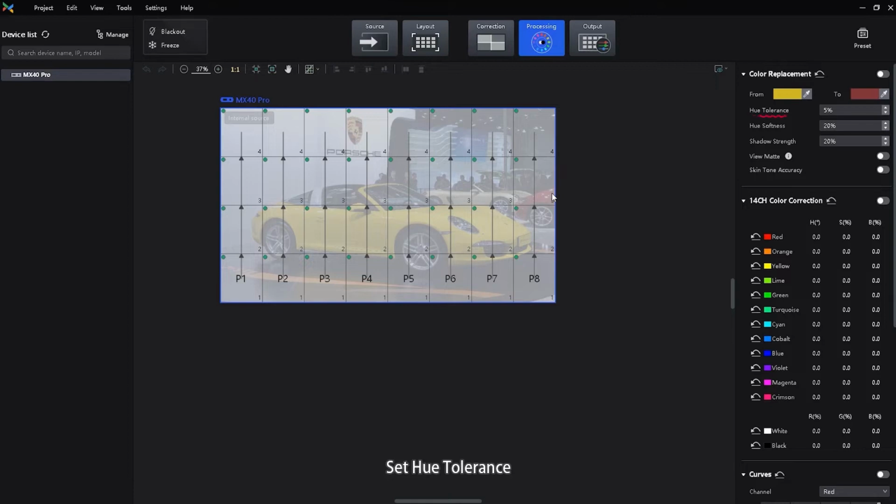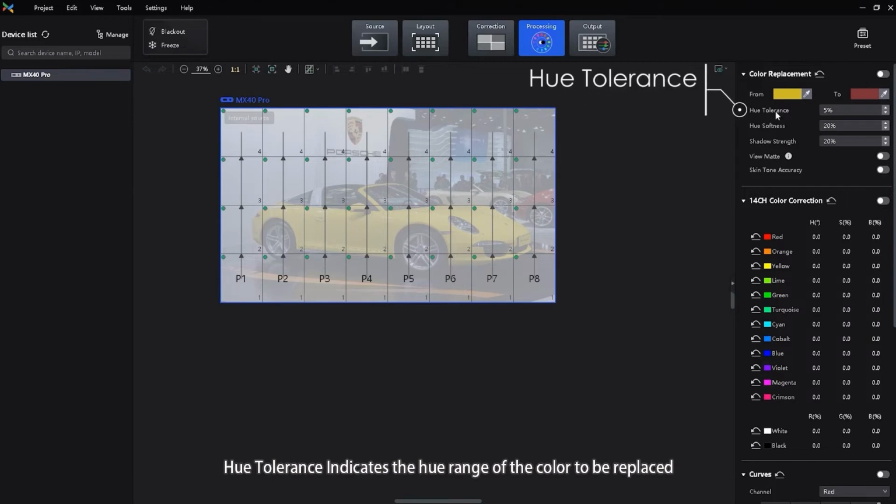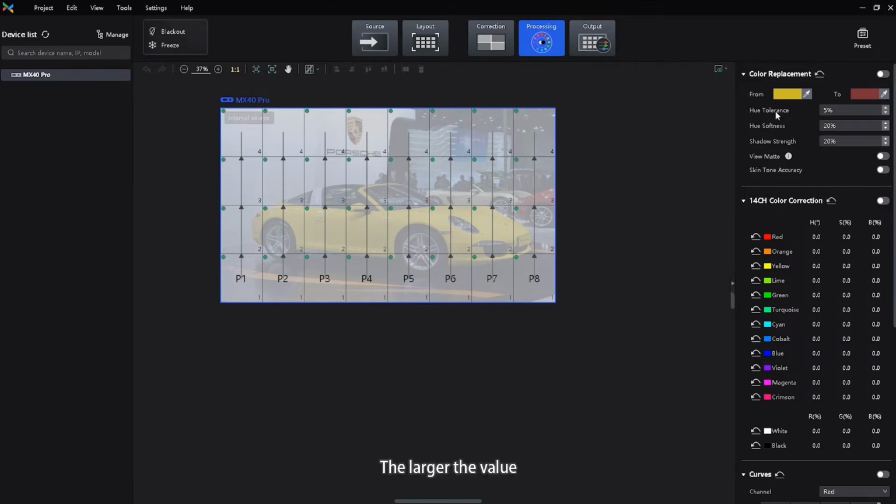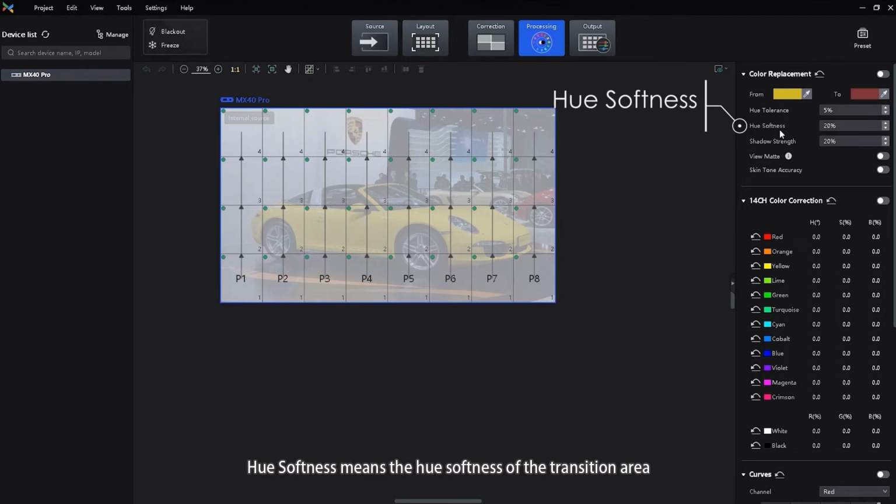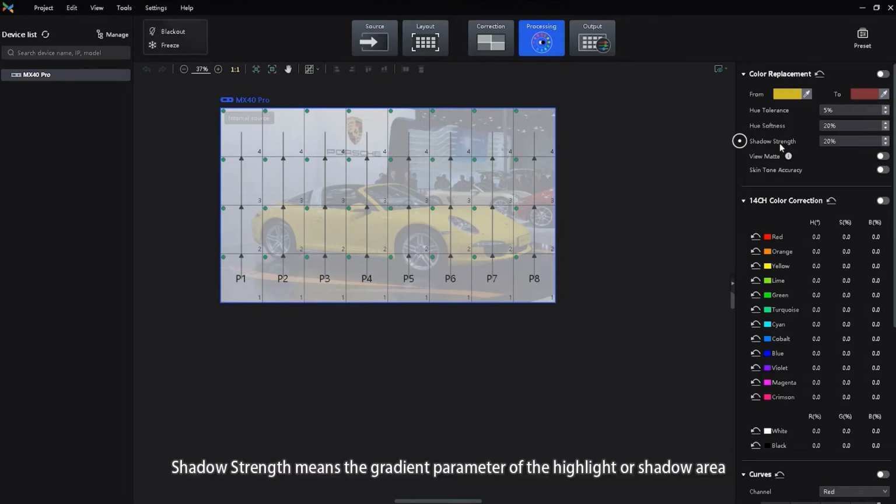Set hue tolerance, hue softness, and the shadow strength. Hue tolerance indicates the hue range of the color to be replaced. The larger the value, the larger the replacement area. Hue softness means the softness of the hue in the transition area. Shadow strength means the gradient parameter of the highlight or shadow area.